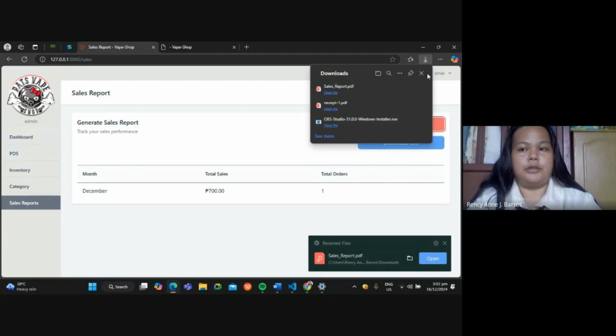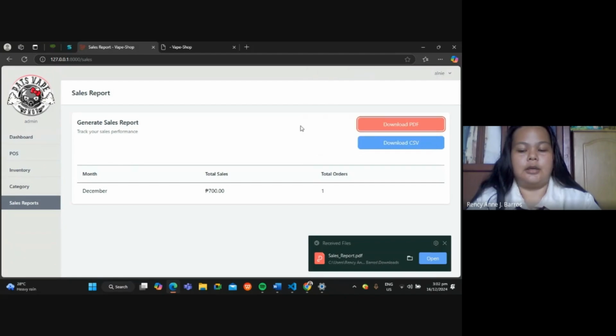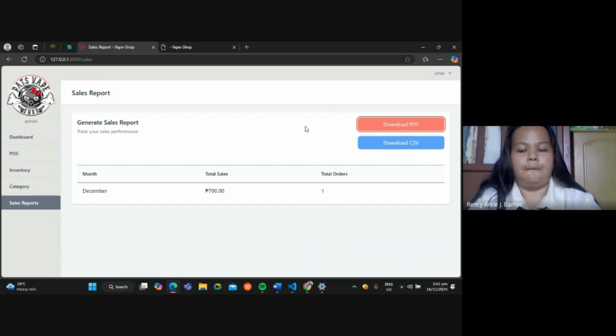The 12th functionality is the user logout functionality. Use this drop-down menu to access the logout button. Clicking it redirects the user to the login page, completing the logout process.